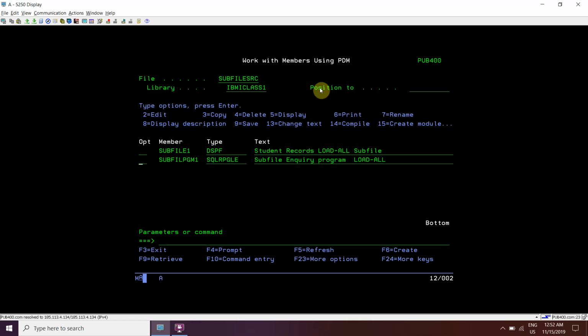So in this video session we are going to cover how we can handle the Enter key in our subfile program, which is a load all subfile. Quickly going through the code, because I have already discussed this code in my previous video, the inquiry of file, which is a load all subfile. So let's see the code quickly.